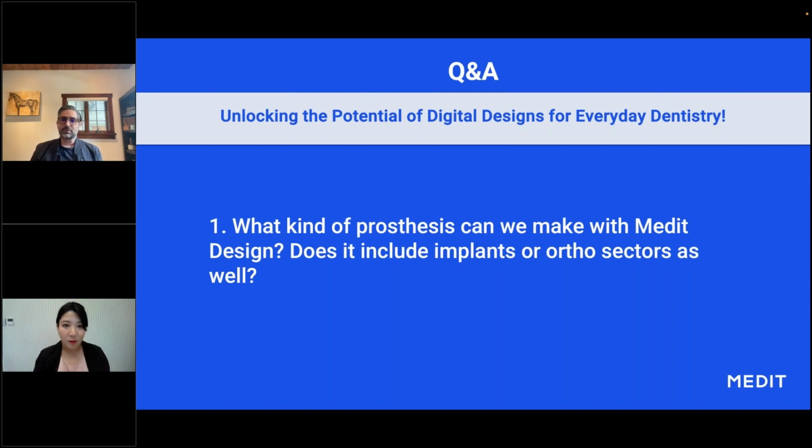Okay, that's a good question. So think of Medit Design as a real powerful workhorse. It can do temporaries and designs, but it's better whenever possible to use something like Medit Temporary or Medit Splint to do things with a nice workflow. But Medit Design gives you the power to do lots of things.